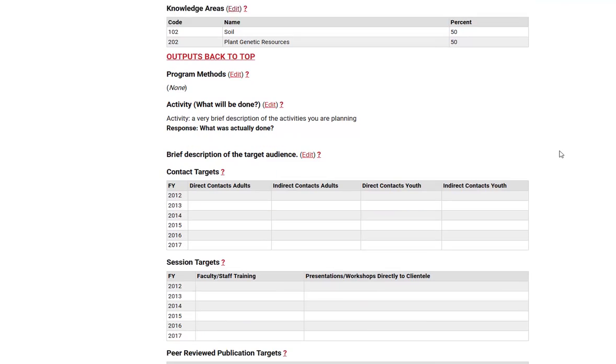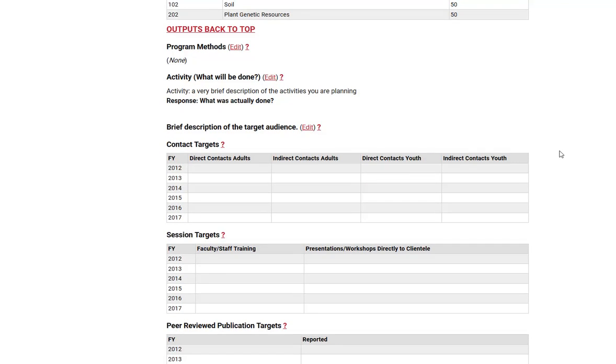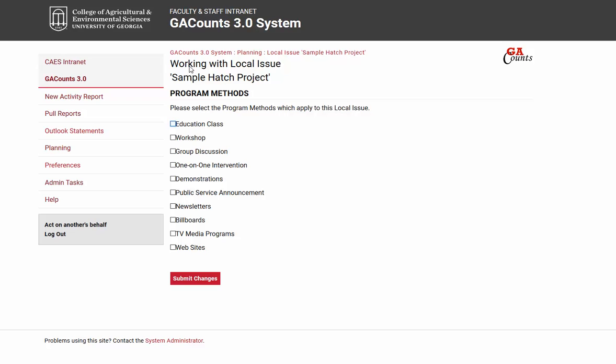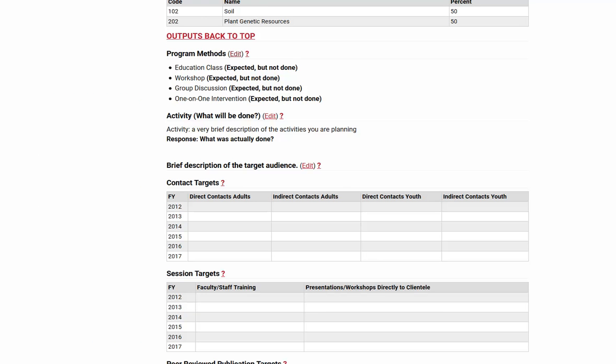Back on the issue page, we'll see that we are finished with the input section and now can move on to the output section of the issue. And the first area in our output section is program methods. Let's click the edit link there. Select the checkbox beside each program method that will be used with your issue. Then click Submit Changes.